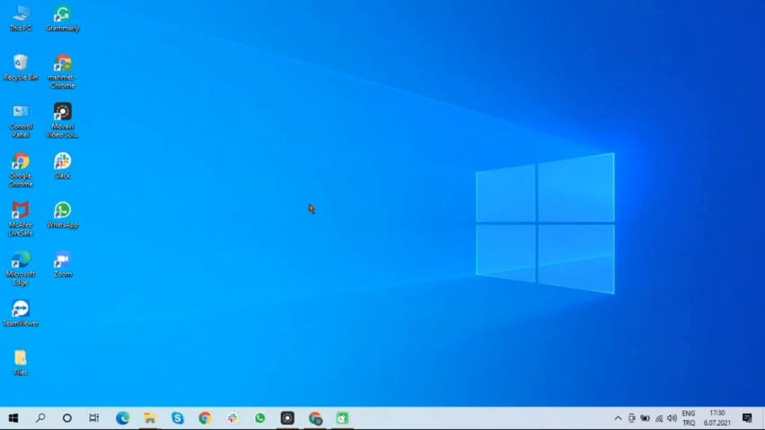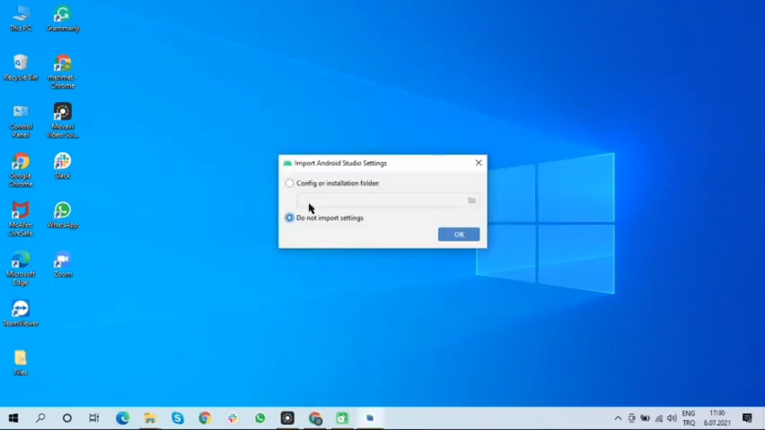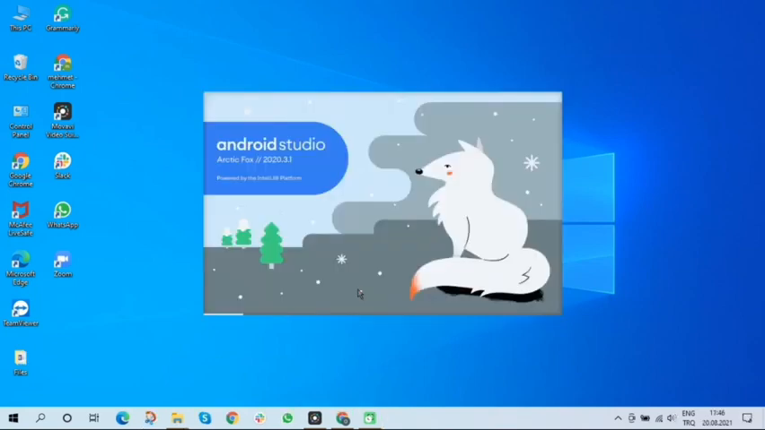So now we can open the application. If you notice, a window called Import Android Studio Settings pops up. So if you've already got Android Studio installed on your computer, you can just directly transfer the settings there. But since we are going to install Android Studio for the very first time, we'll choose the Do Not Import Settings option. You follow? So I'll just press the OK button.